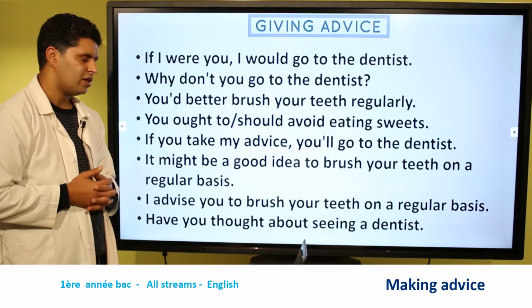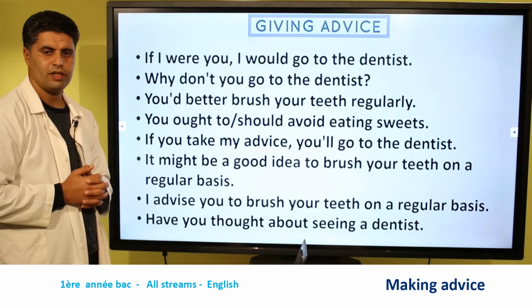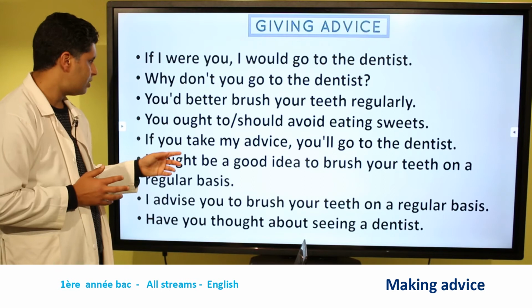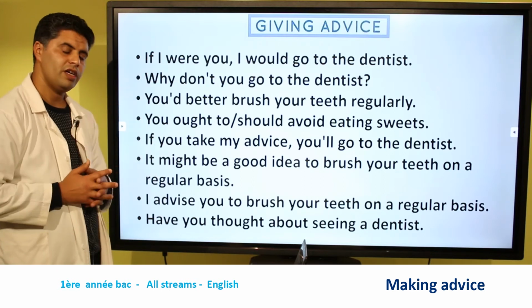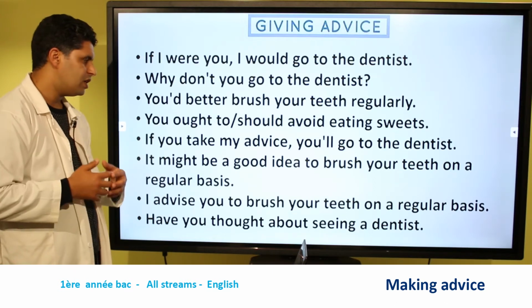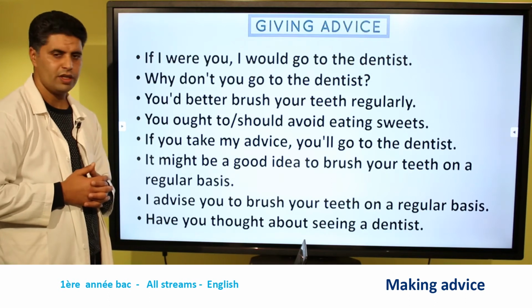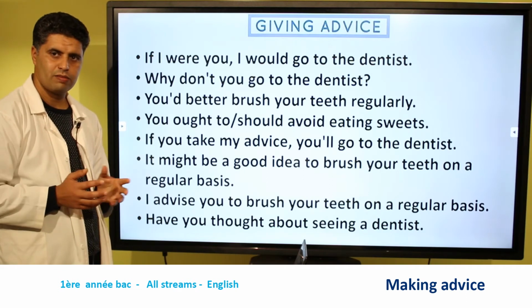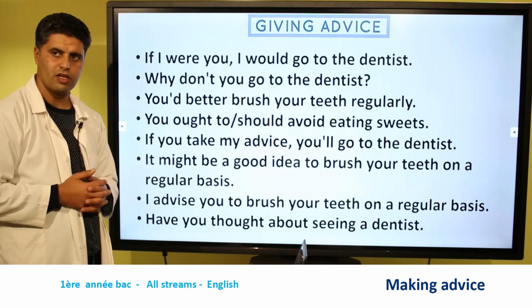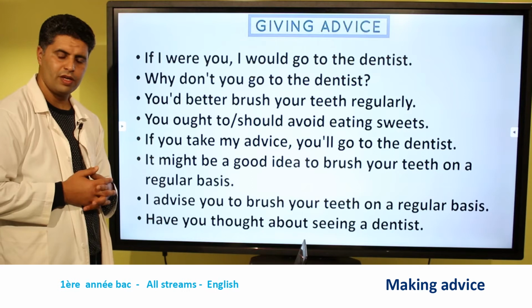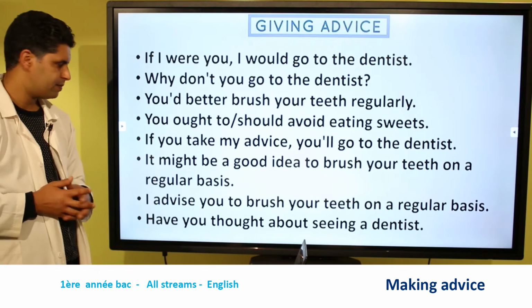If you take my advice, you will go to the dentist. Here we have a conditional sentence, as you can see. We can use conditional statements, as in the first example, in order to give advice. So the advice that we have here is going to see the dentist, and the expression that we have used is if you take my advice. This is another polite expression, and remember that you have to be very polite when you give advice.